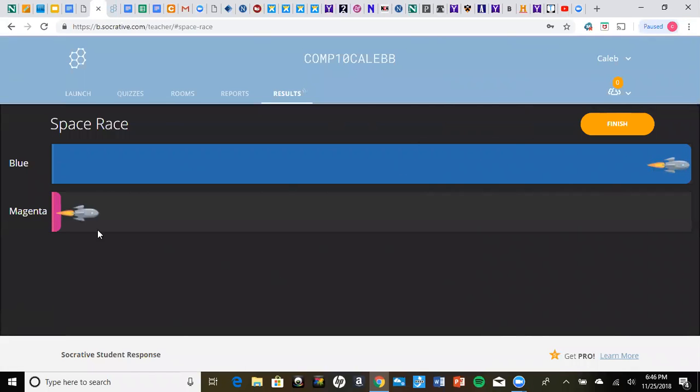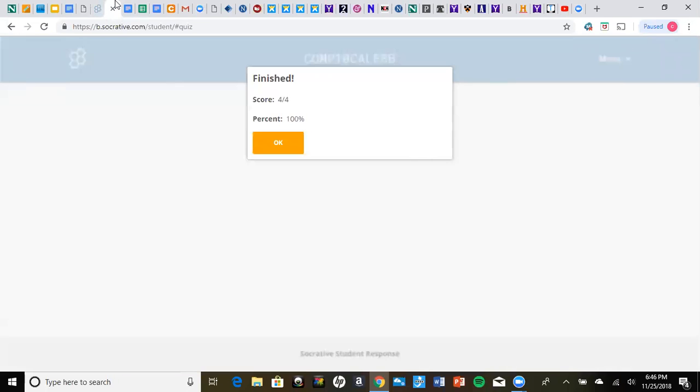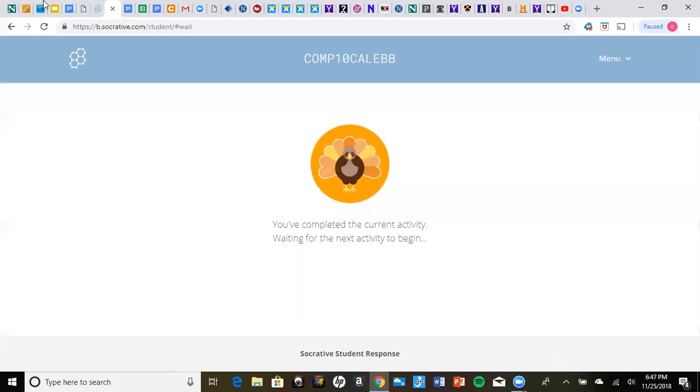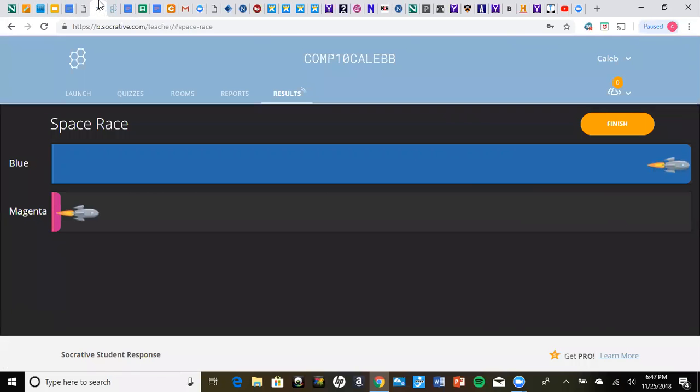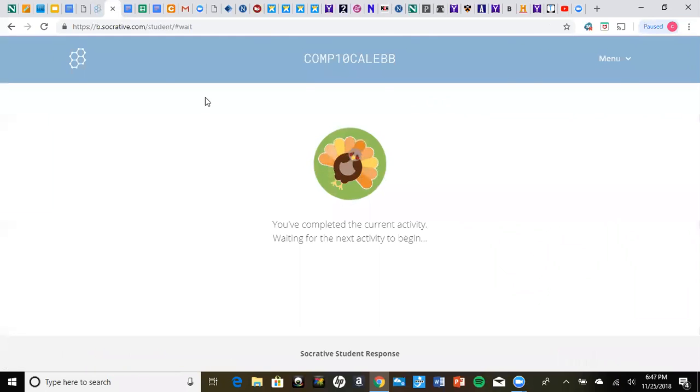Ideally, you would have this teacher page displayed up on a projector or something so the students could track where their team was and see who was winning. So looks like the blue team won this time. The magenta team didn't even have a chance.